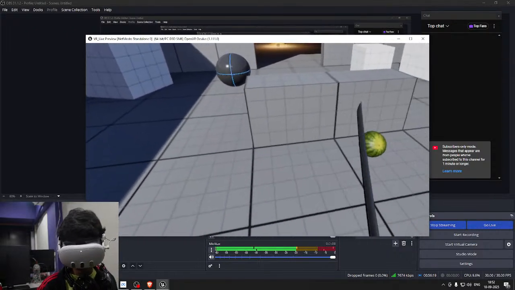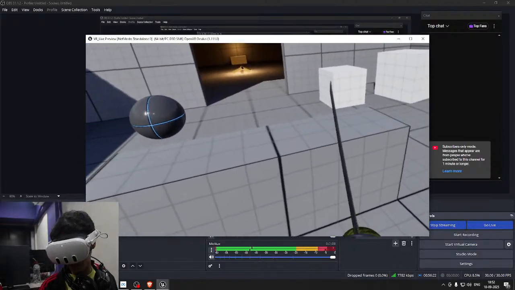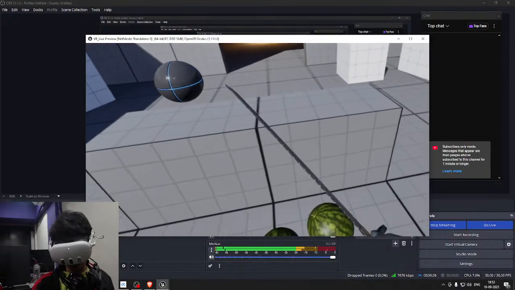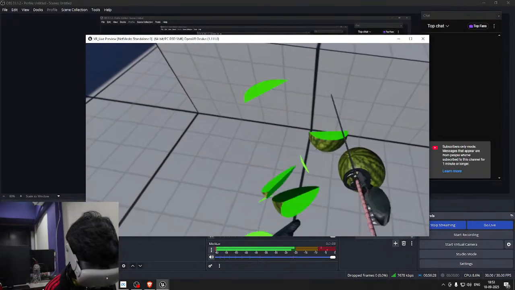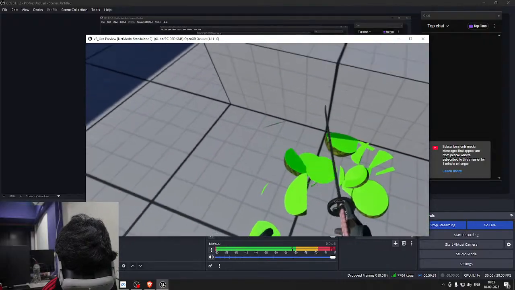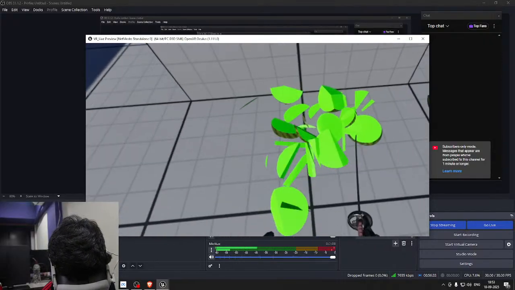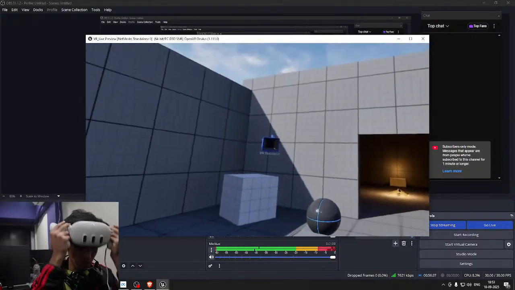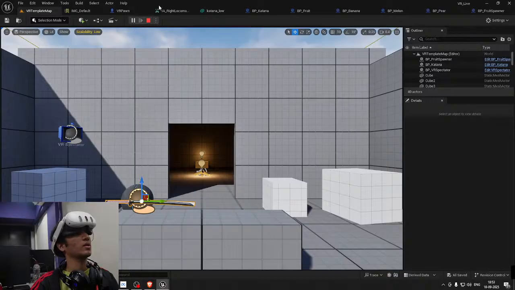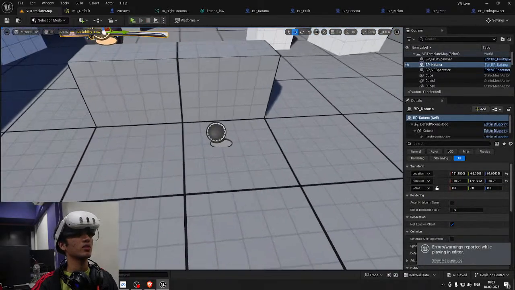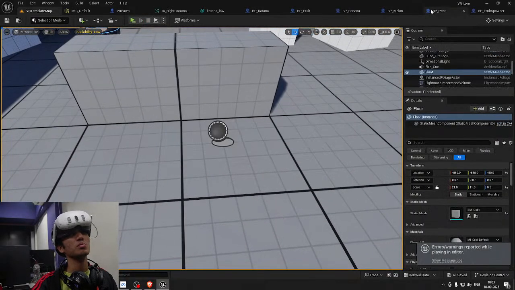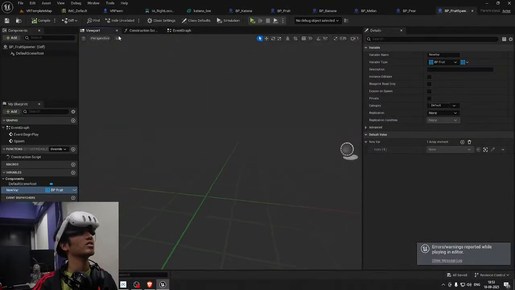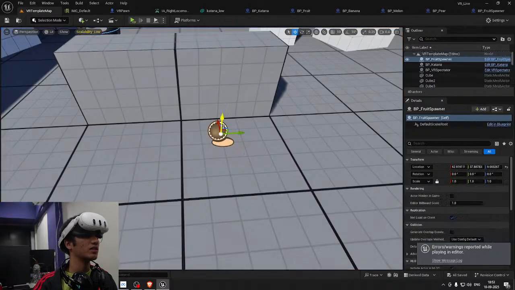And now if I try, yeah, it is working. And if I try, I can cut the fruits. But the reason the other fruit was not spawning is that it was blocking that other fruit. So yeah, we want to fix that.